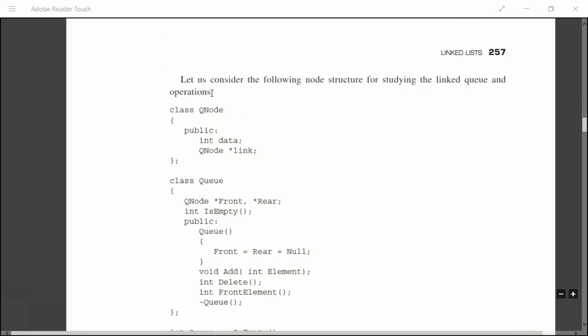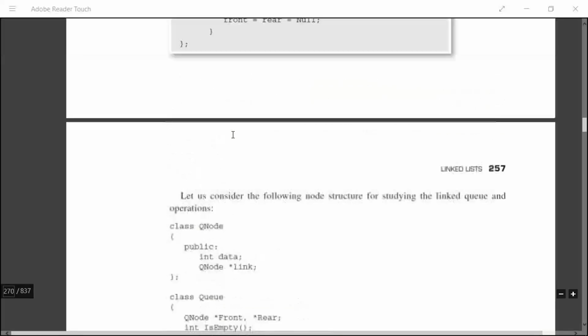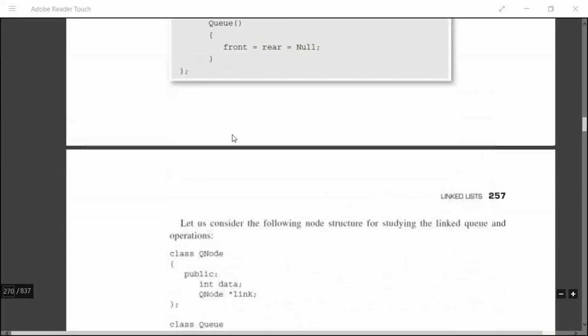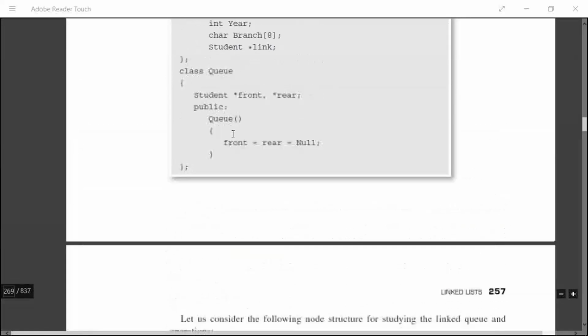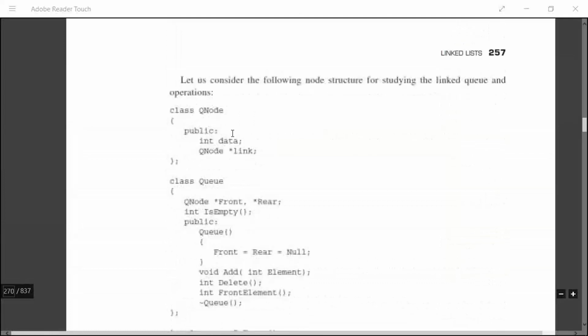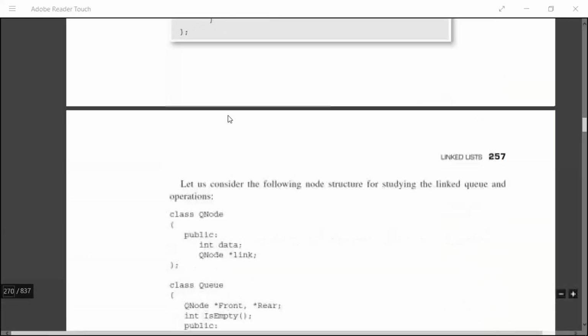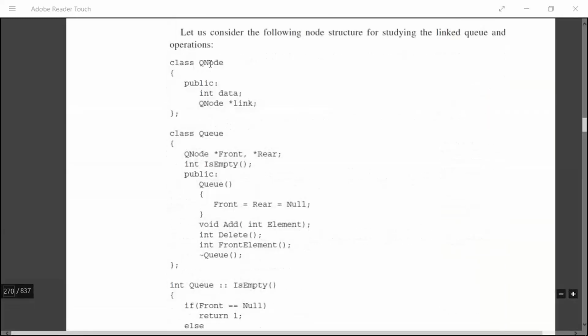So, linked queue. Let us see how the nodes in the queue look. Again, you are declaring a node, the queue node. This is the data. Actually, here we have defined it as student, but here we are defining it as queue node in general. So this is data, and this is again a self-referential link.